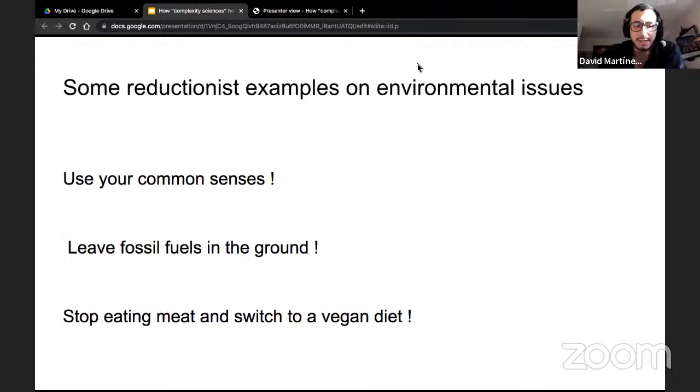So it's not that simple. Stop eating meat and switch to a vegan diet? Well, it depends. As I already said, the context is very important. Not every country can do that. So these reductionist solutions that we hear all the time in the media are not enough to find solutions to the environmental problems. Environment is a really complex system. So we should start approaching it from the perspective of complex systems.